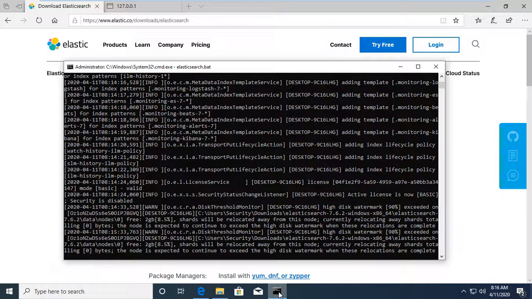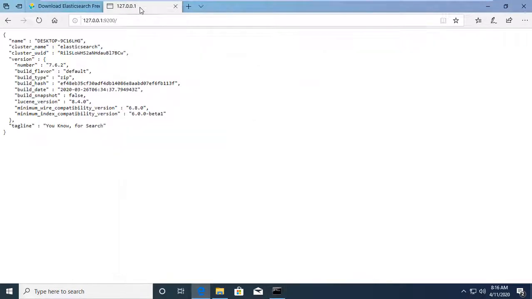So our installation is completed. Let's check whether the Elastic server is up and running. Go to a new tab and go to 127.0.0.1:9200. Here port 9200 is open and used for Elasticsearch.